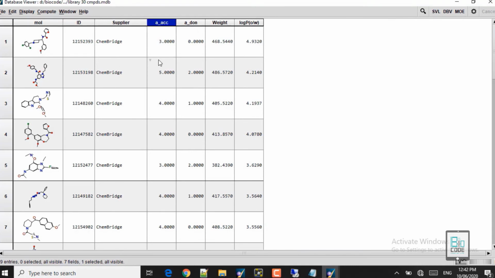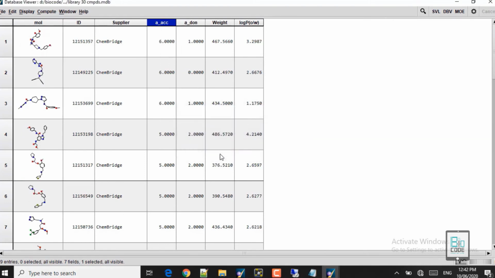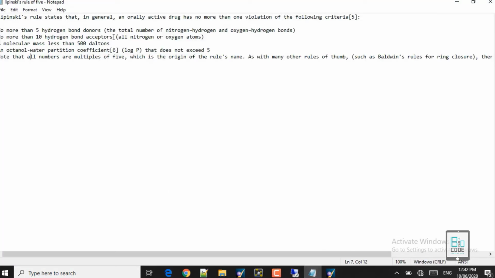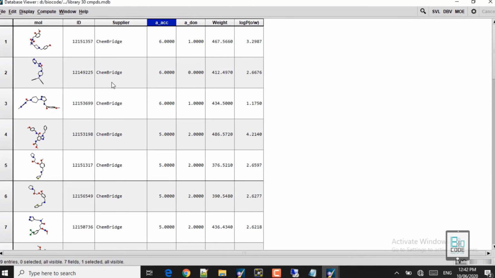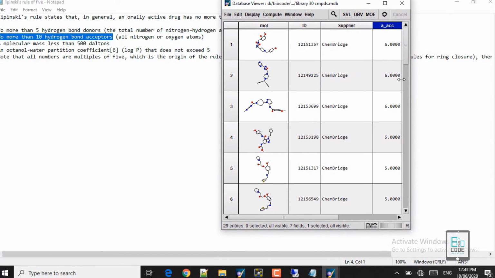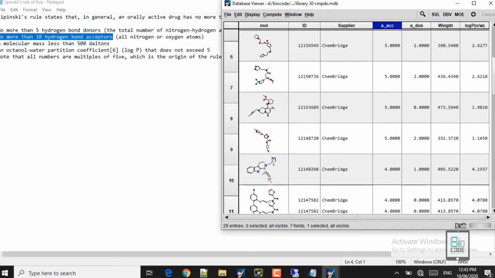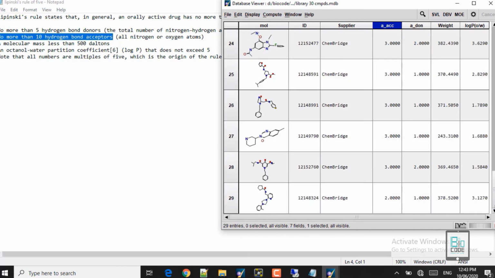Now how do we find which compounds do not follow these rules? First I will go to the acceptor, click on the column head and go to sort and descending order. So what was the property for the acceptor? Here you can see the hydrogen bond acceptor must not exceed 10, and here you can see the score is, okay, the score is 6, and then it is arranged in descending order. So when you go down, the acceptor number will decrease.